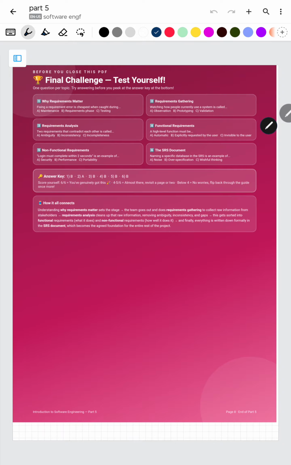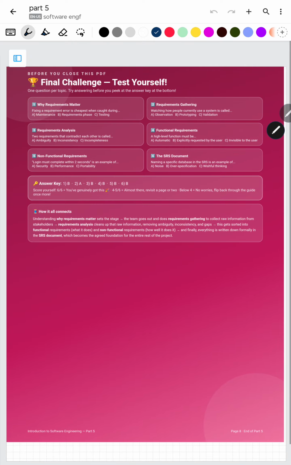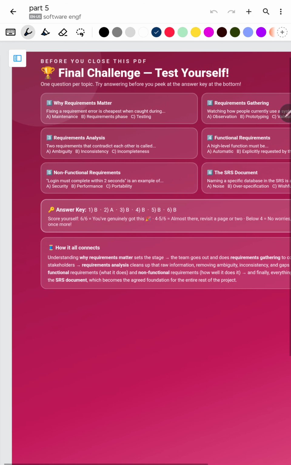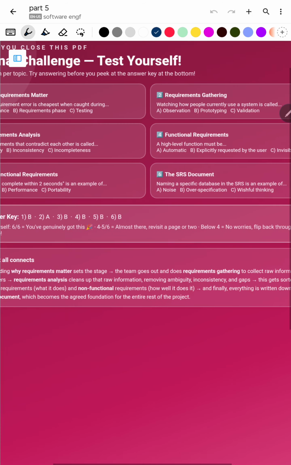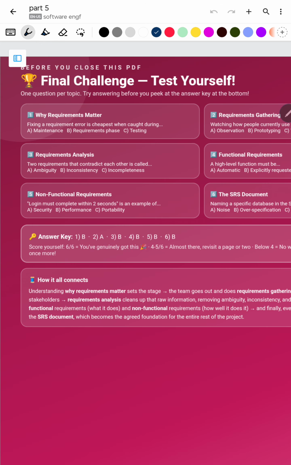So, one final challenge. If this 20 minutes has been helpful to you, if you have understood something, try to answer these questions. Let's do it together and then we see. Why do requirements matter? Fixing a requirement error is cheapest when caught during the requirement phase. Absolutely.